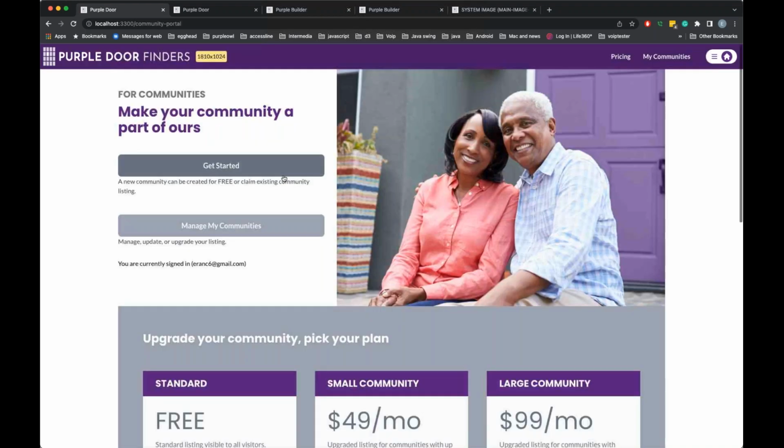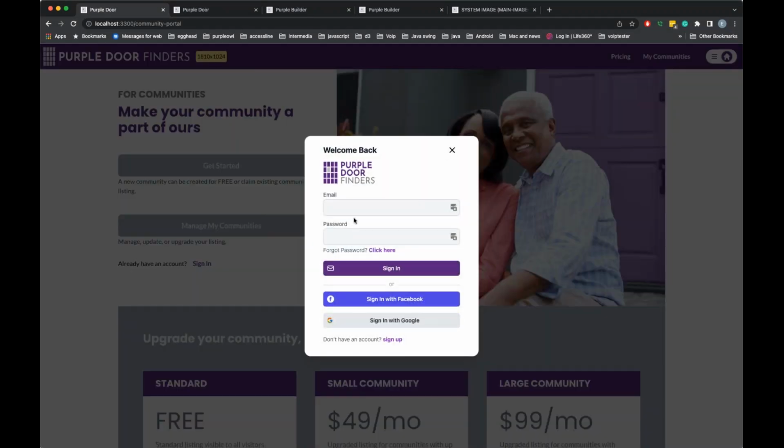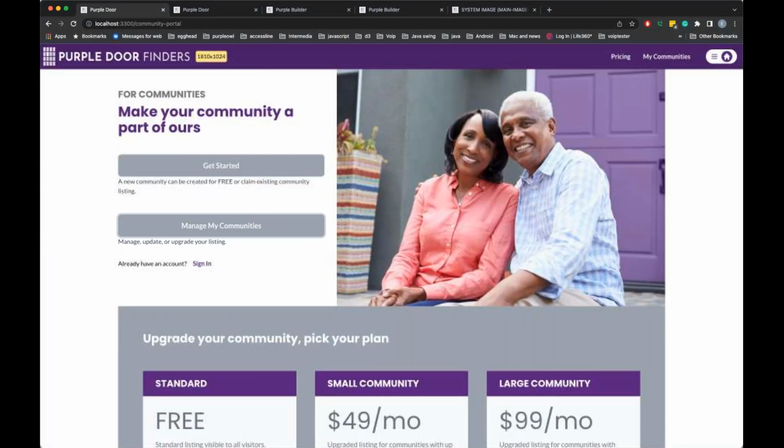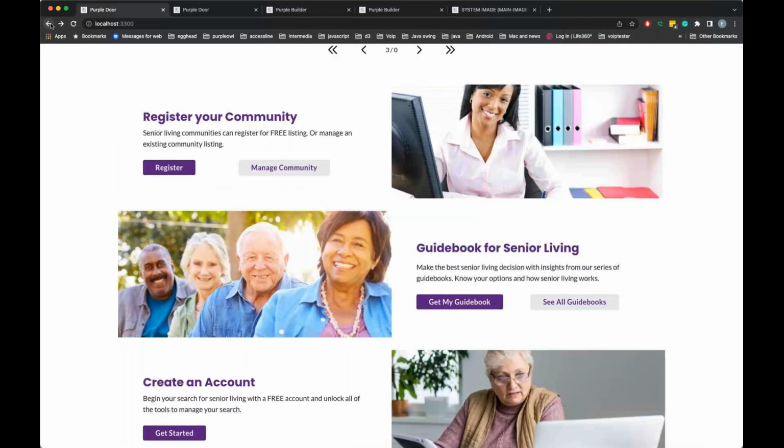So we still have to go here, because this one, let me sign out. This one, when I now click on manage my community, will ask me to sign in. But this is authentication on community portal. Then maybe that's the functionality from this page on the home page. When you click manage my community, maybe that's that little pop-up login screen, and then it takes them to the right page. Maybe that's how that should work.